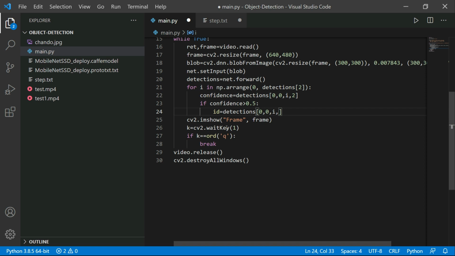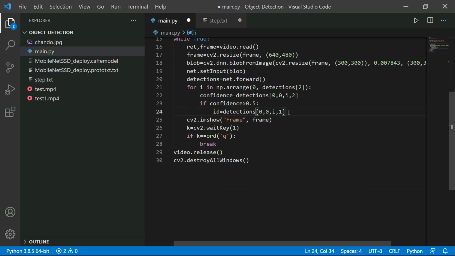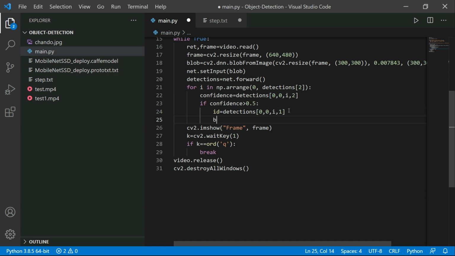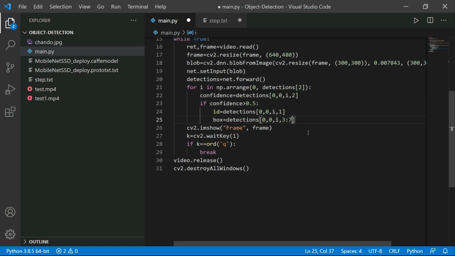That means the classes, okay, and classes is 1 because I see here this is the 15, that means this is the index number 1, okay. Make sure, I think it will make sense to you. And what will be the bounding box? Let's say box equal detections, 0 comma 0 comma I, and it will go 3 to 7. You can see here 0, 1, 2, and this is 3 to 7. This is the actual bounding box: start x, start y, and then x and then y, okay. So let's make it simple.